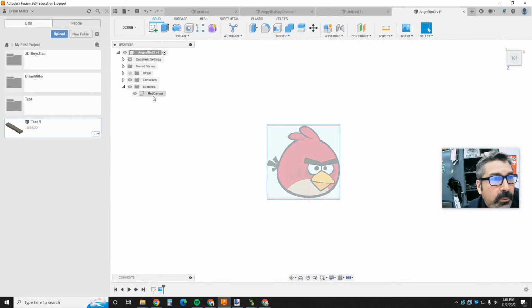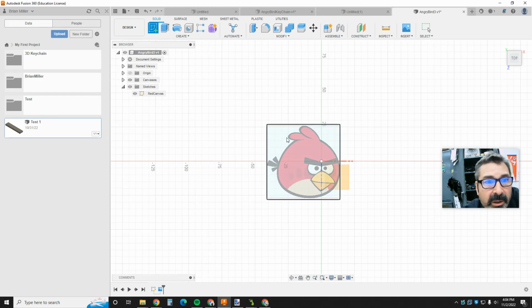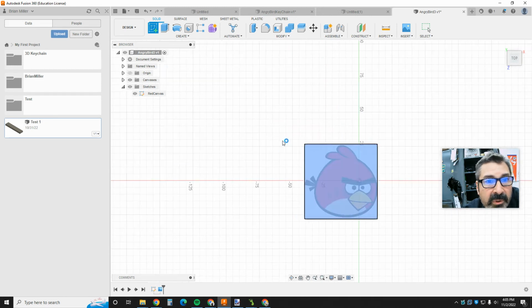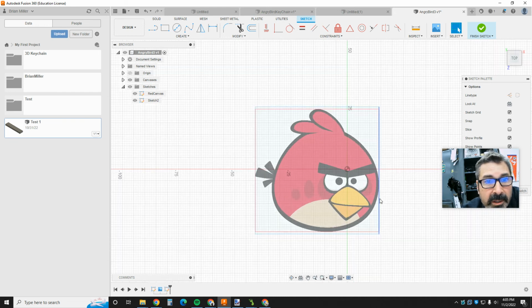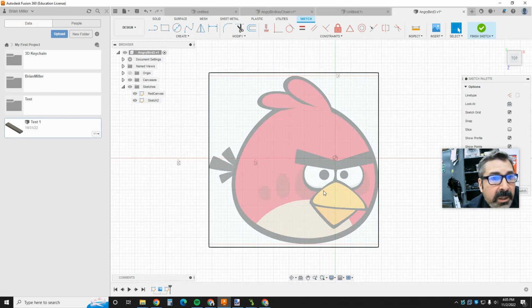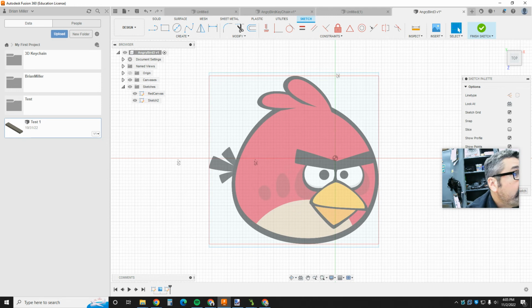Okay, so I've finished this red canvas sketch, and then I'm going to create a new sketch, and I want it to be right on top of the same thing. What I'm going to do is draw the tail first on this new sketch, and I'm not going to do that while you're watching. I'm going to do the rest while you're watching.